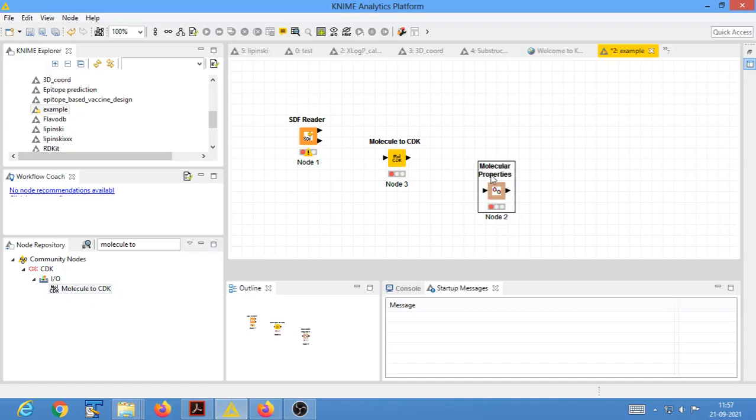In this case, your input file in SDF format goes to molecule to CDK, which converts that information into string representation, and that is given to your molecular properties node. This molecular properties node then calculates all the descriptors that you are interested in. One thing you should note is that there are three lights over here. Currently it is showing the red light, which means it is not ready to be used. When the node becomes ready it turns yellow, and when it is being executed it turns green. Currently it is not ready because we have not yet configured it.